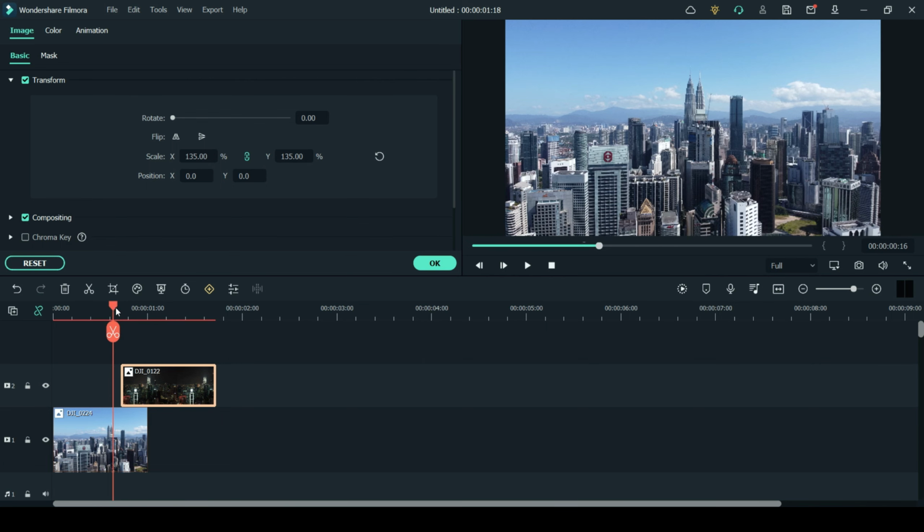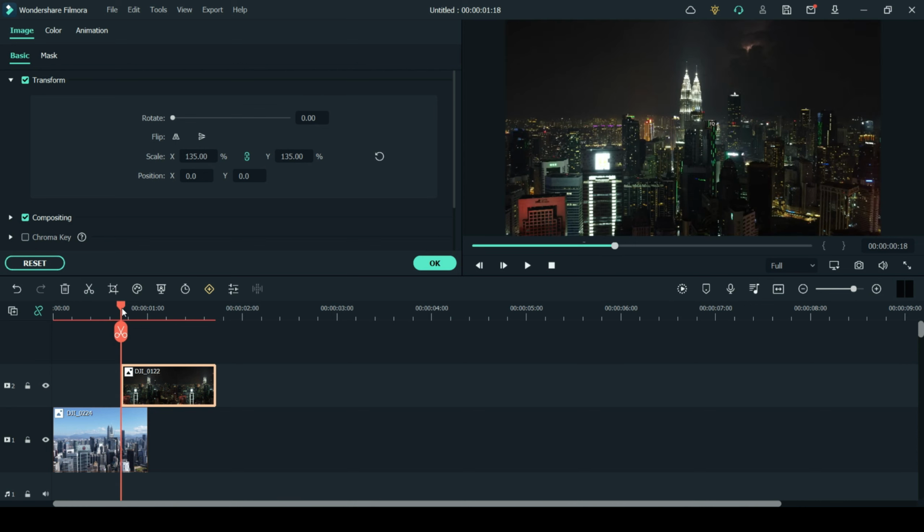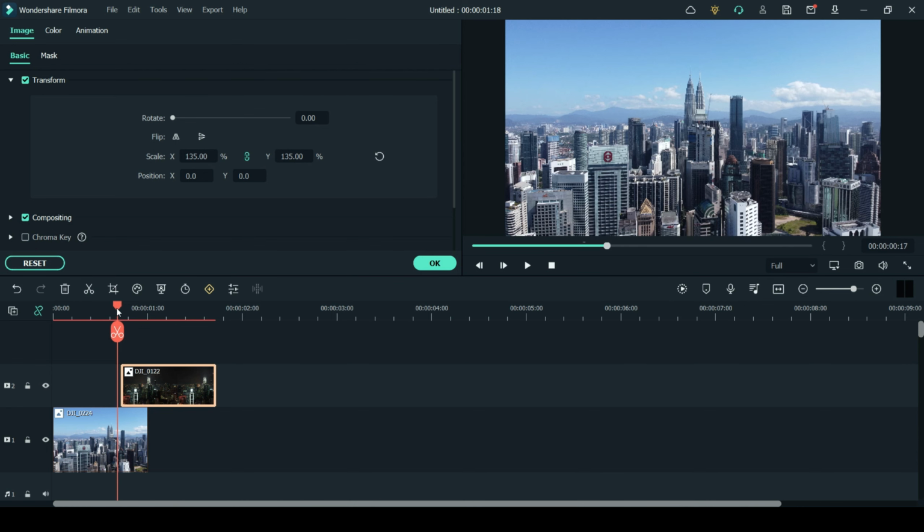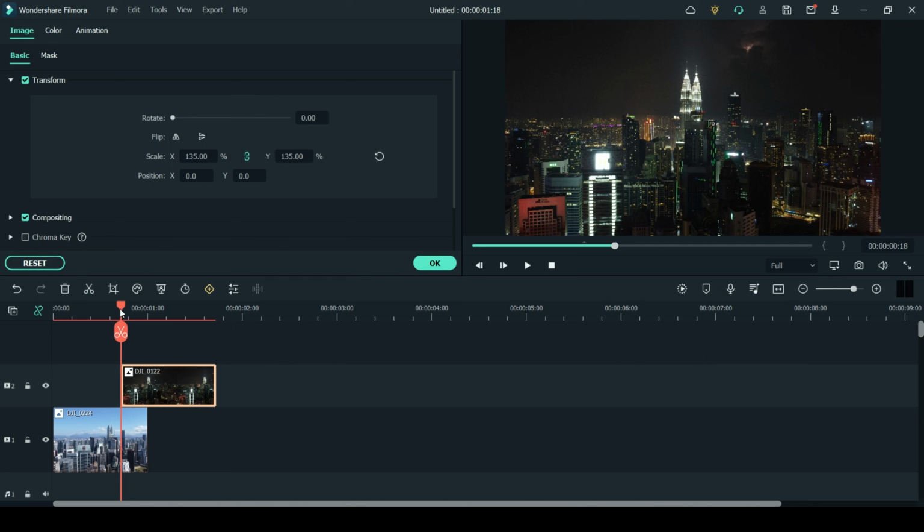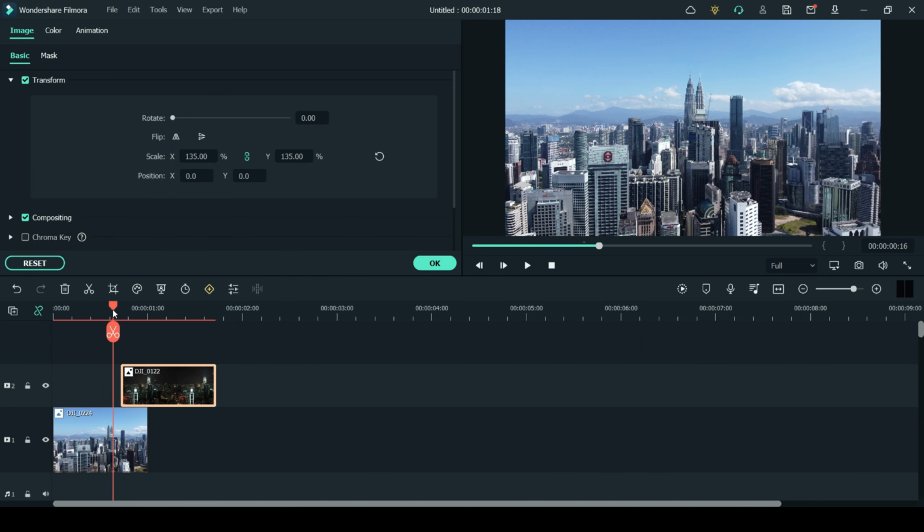So now, as you can see, the day photo, as it goes by, goes into the night. But this transition is very rough. You don't really want to make this kind of transition.